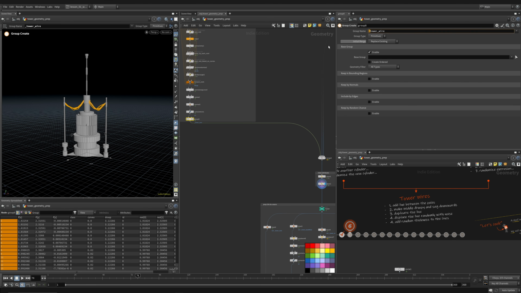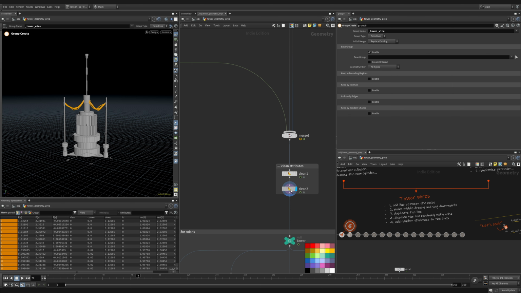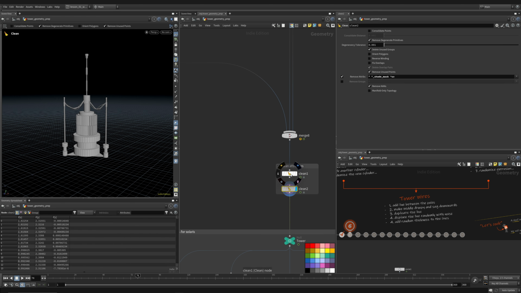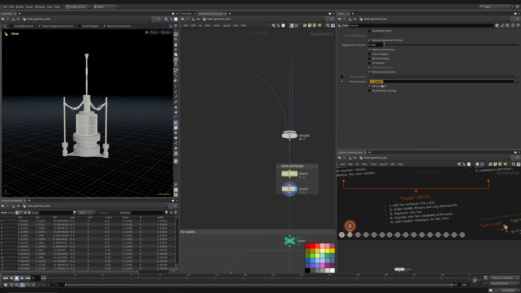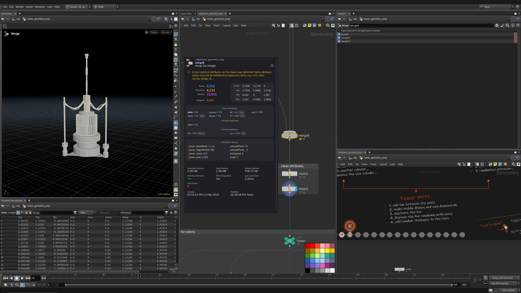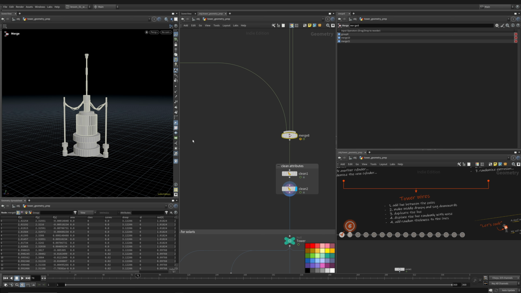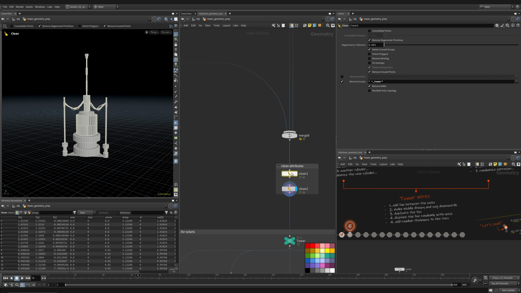And then I added this underscore as the group name. So then when I clean out my attributes, I can say, hey, delete every group unless it starts with underscore tower. And you can see if I middle mouse button, we have a few other groups, but we only want to keep the underscore tower groups. So that's what this node does.